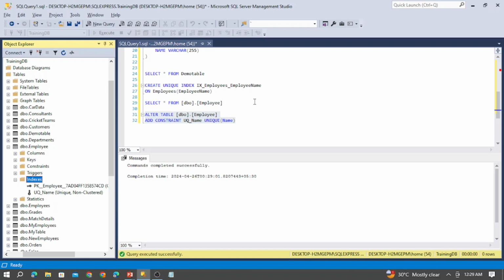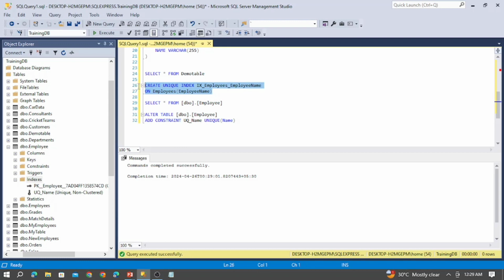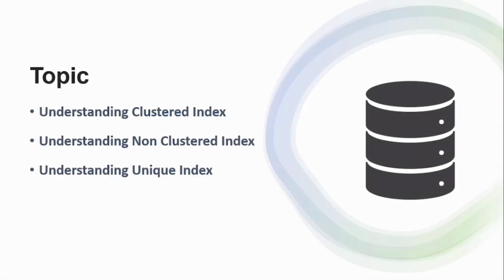So rather than creating a unique index with code, you can also create a unique index whenever you add a unique constraint for your column. I hope you have understood how we can use indexes, what the purpose of using indexes in SQL Server is, and what the difference is between clustered index, non-clustered index, and unique index in SQL Server.